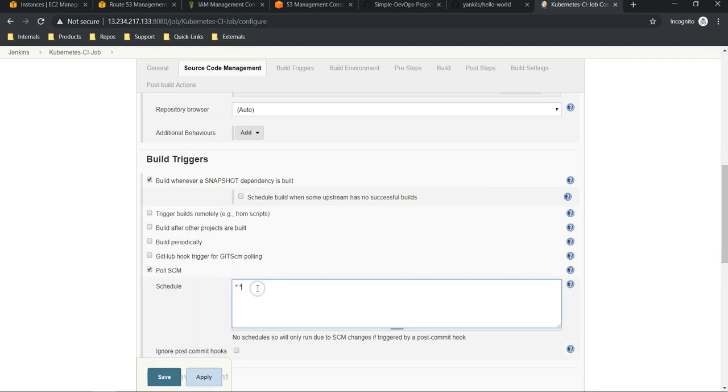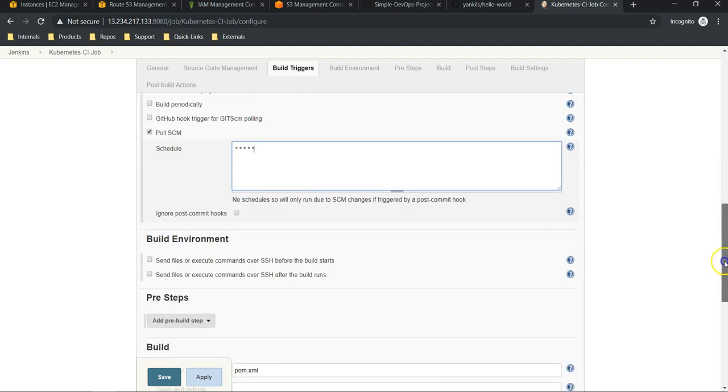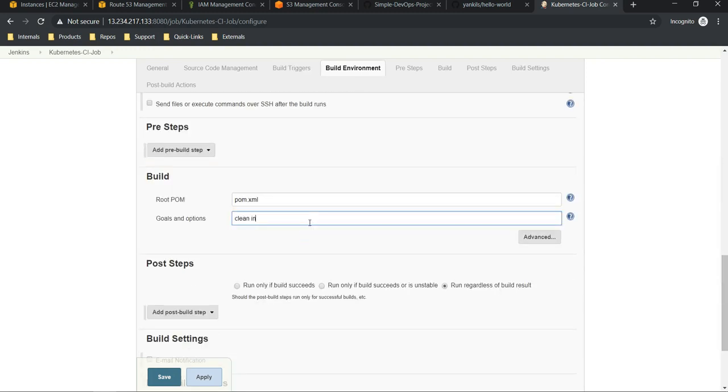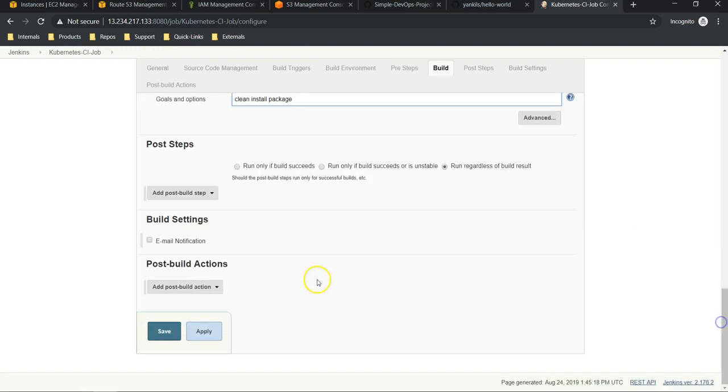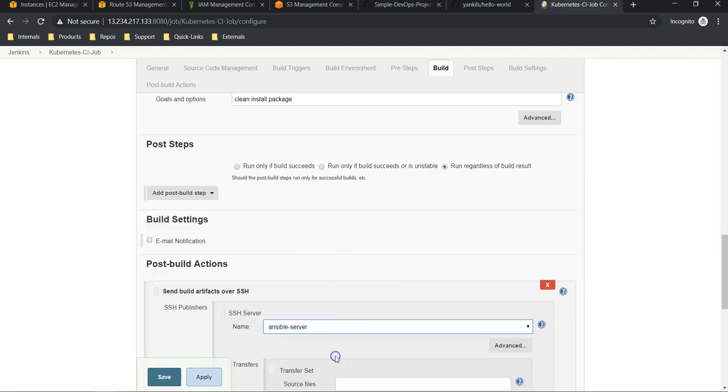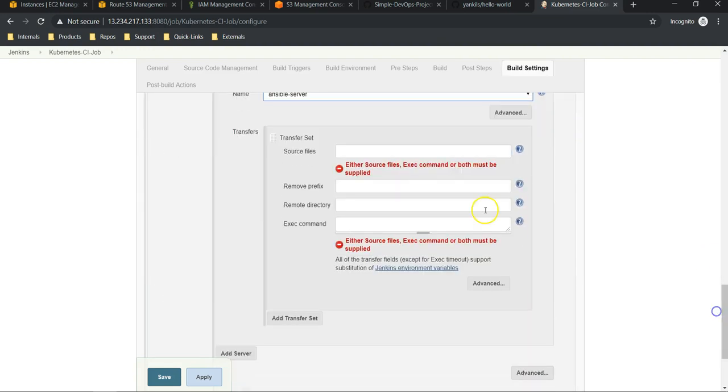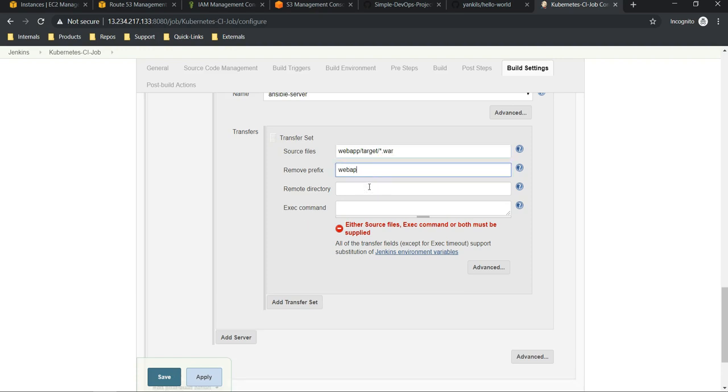Poll SCM. So every minute it is going to run. Clean install package to build. Now post build actions. Send build artifacts over SSH. It should be from Ansible server, and it is available under webapp/target/*.war, and remove the prefix webapp/target. We are going to remove remote directory /opt/k8s-lab.